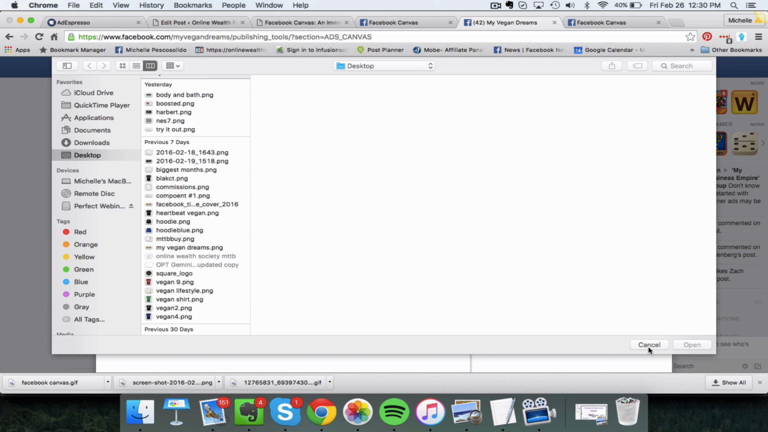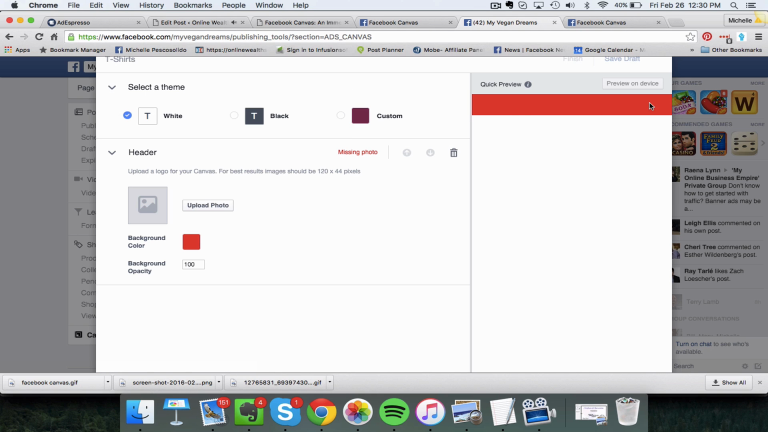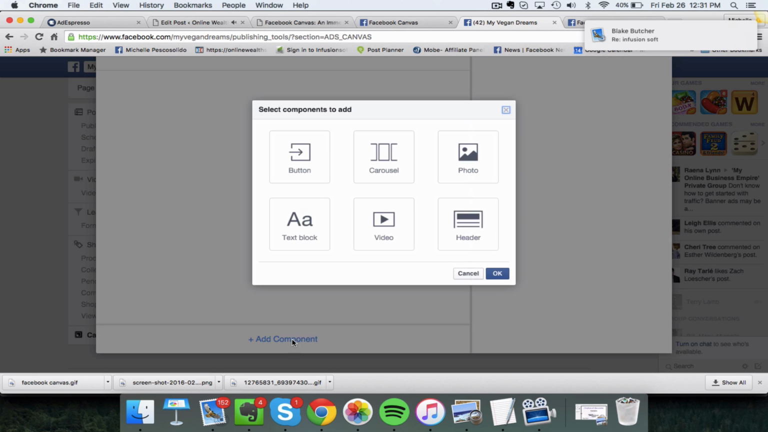I actually don't really have a header to upload yet, but let's just pick a background. I'm just going to choose red, and you can see that it places a little header at the top of your Canvas ad. I would need to upload a photo, but I don't have a header. They say for best results, the images should be 120 by 44 pixels. That's really, really small, but if you decide to use a header, just make sure you're within those guidelines. So I'm going to delete that out and add a component.